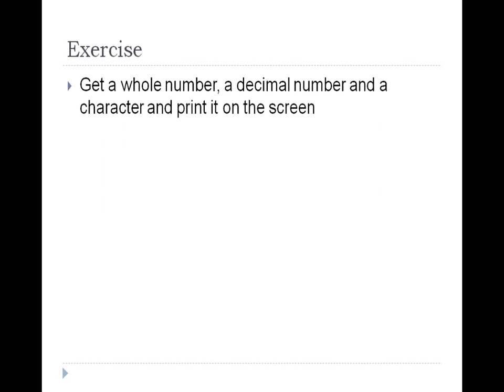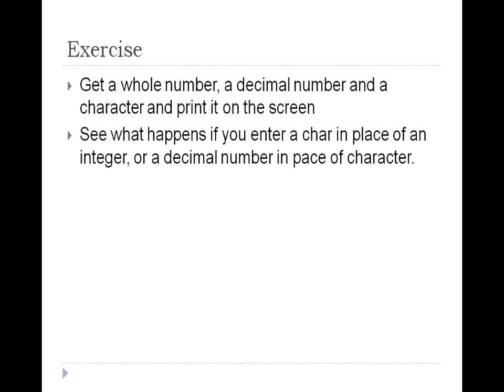Now a small exercise for you: get a whole number, a decimal number and a character, and print them on the screen. What you can also try is to see what happens if you enter a character in place of an integer. So suppose your program is saying please enter an integer, and you enter a character instead of an integer. What happens over there? See what happens. Or if you try to enter a decimal number in place of a character, see what happens.